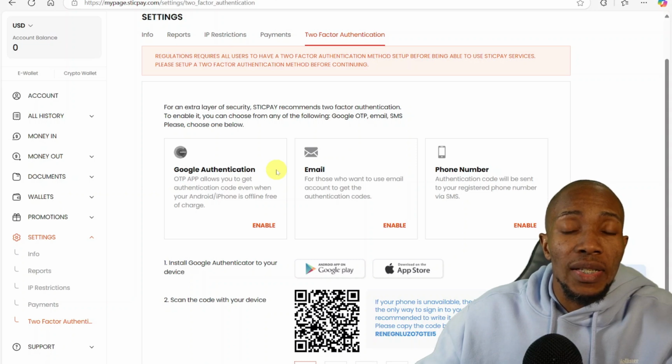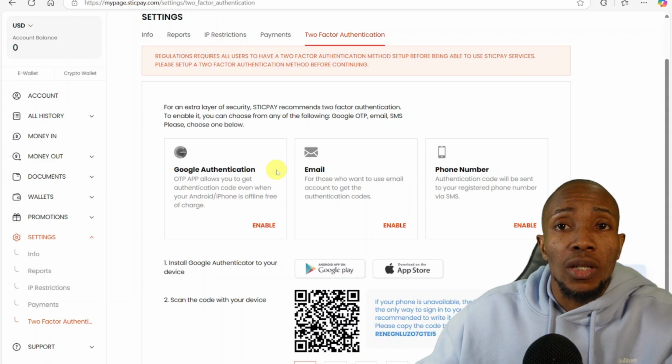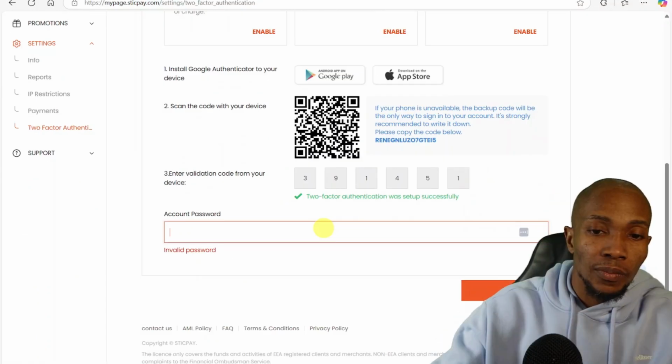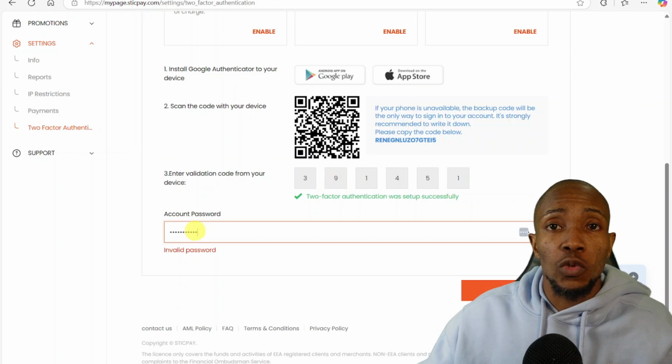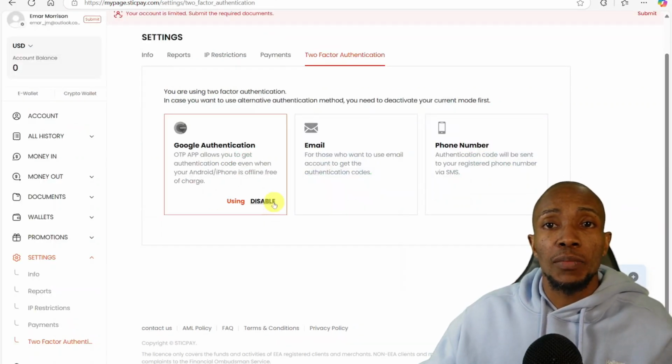What it does is that it generates some random numbers that you can use to log into your account as a way of confirming who you are. So once your two-factor authentication is set up successfully, hit submit. Enter your account password and select submit. Now you can start using your StickPay features.